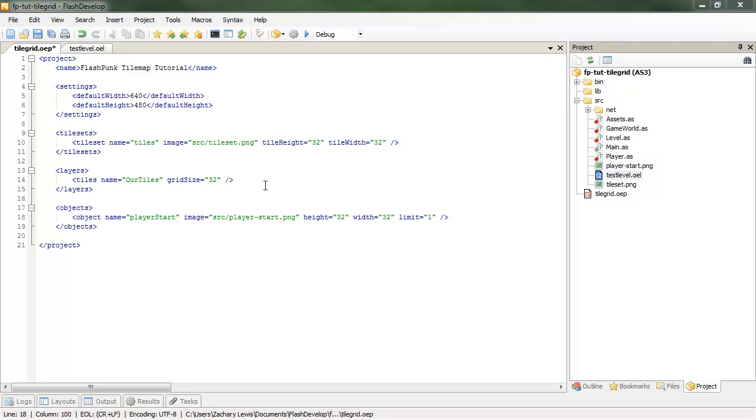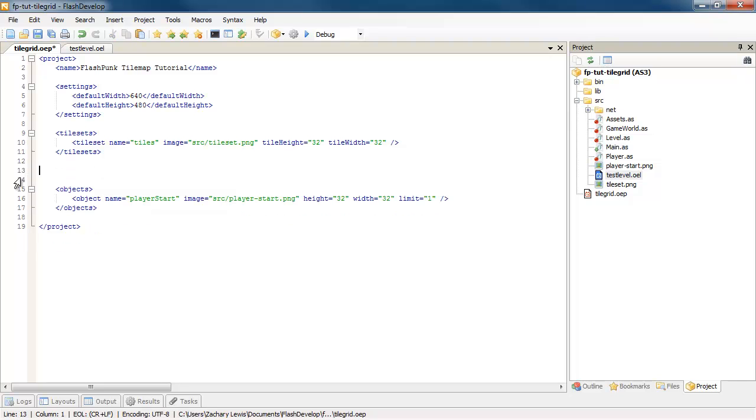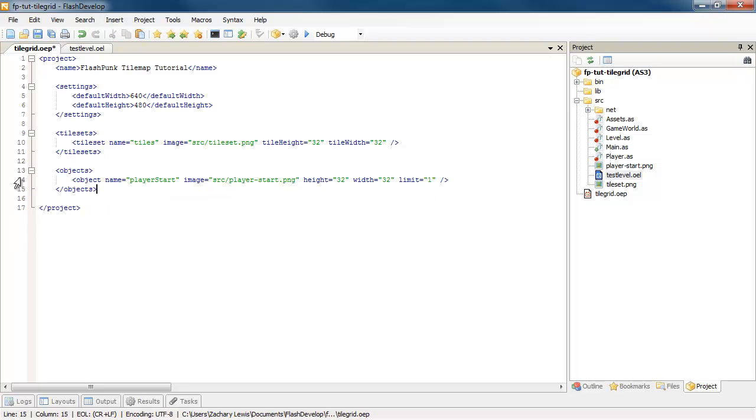Now we have to add this back to our layers. So let's go ahead and move our layers down so it's more logical. We define our tile sets, we define our objects. Now let's go ahead and define our layers. Alright, and this will be an objects layer. A name, and we'll call this objects. And again, we want to set our grid size to 32.